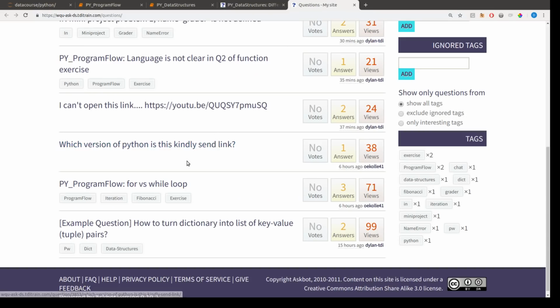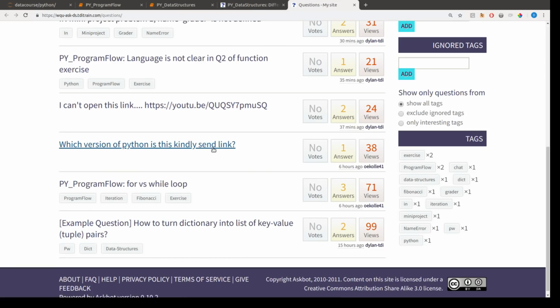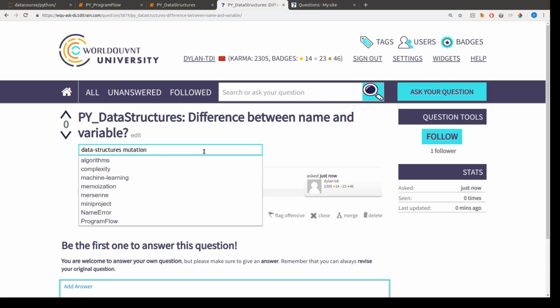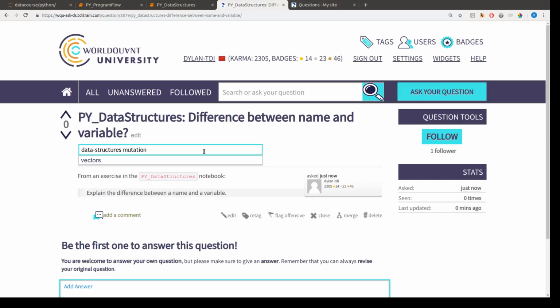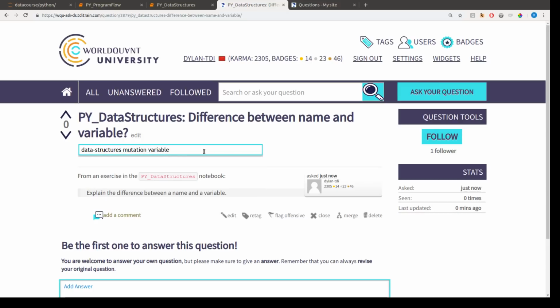And I should make sure while I'm here to tag this question with the appropriate tags. Data structures, mutation, variables.